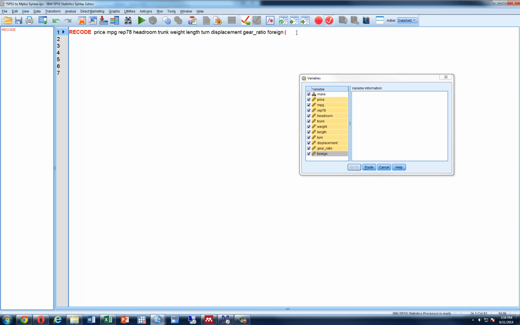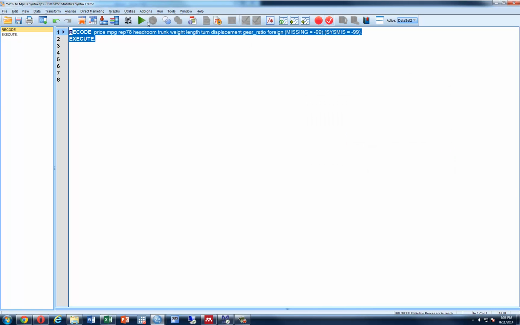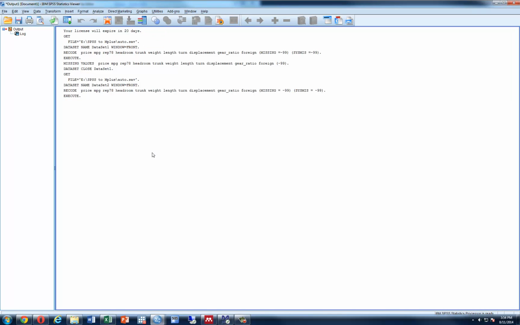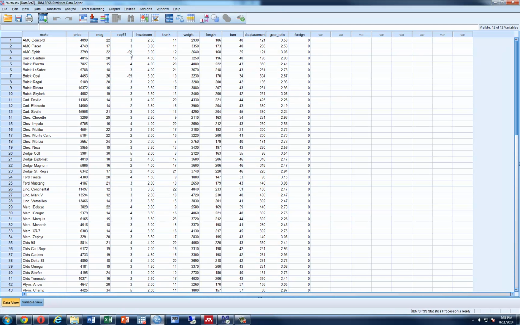Okay, and then we're going to tell it what we're going to recode. So we're recoding anything that's missing. It's going to equal -99. And then the same with systematically missing data if you happen to have it. I like to keep it in there just in case. Do the same thing, -99, and then make sure to execute that function. Close that. So if we highlight and run this, okay, and we can check back at our data, we can see that now those rows that were missing on this variable rep78 are now recoded to -99.